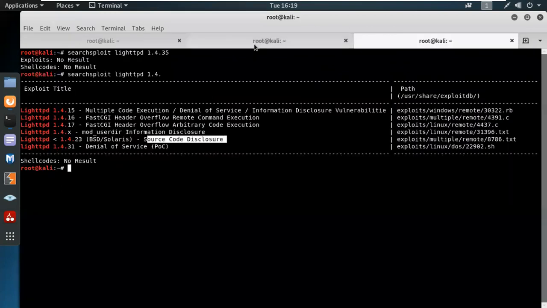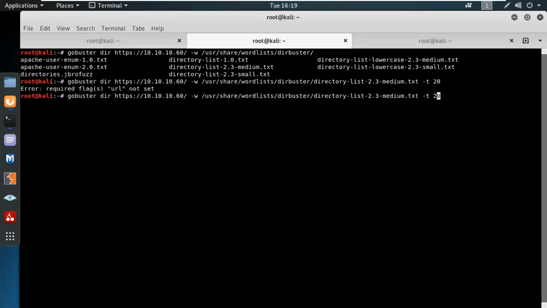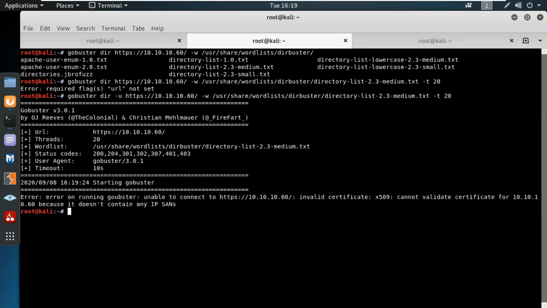So I'm going to check this one later on, but मैं पहले एक काम करता हूँ, Dirbuster के साथ एक directory crawl कर देता हूँ, and the most important part, we have to specify the directory type. So sorry, I have to specify with a -u, the URL. Error running our Dirbuster: unable to connect to the HTTPS, invalid certificate, cannot validate the certificate.